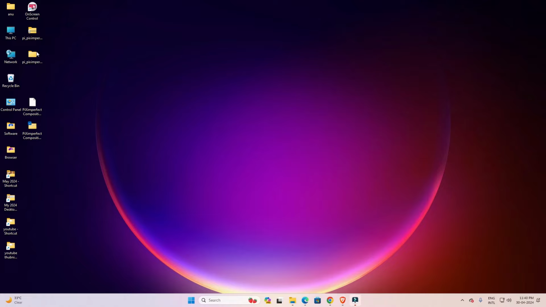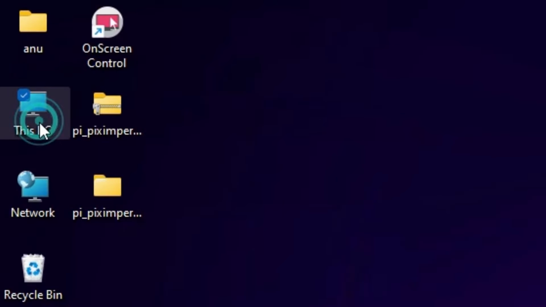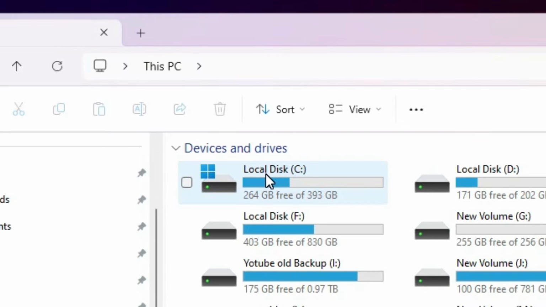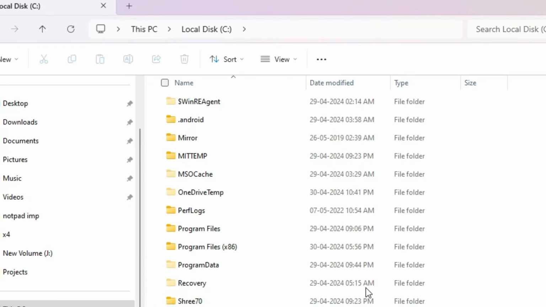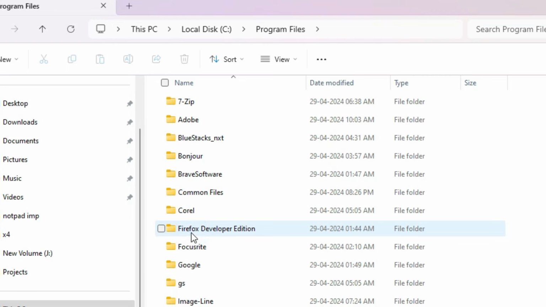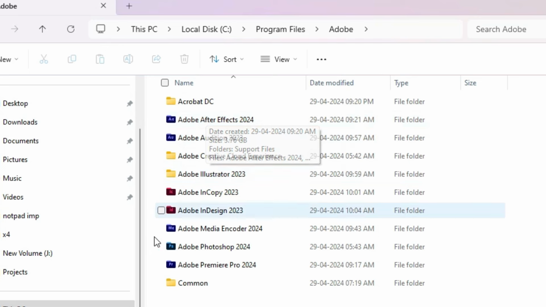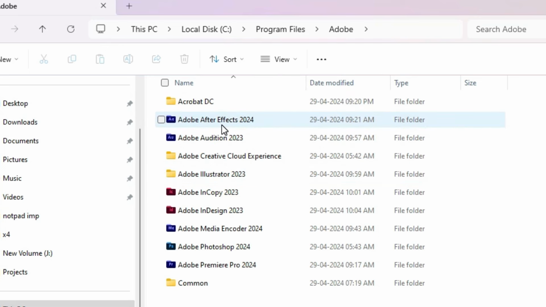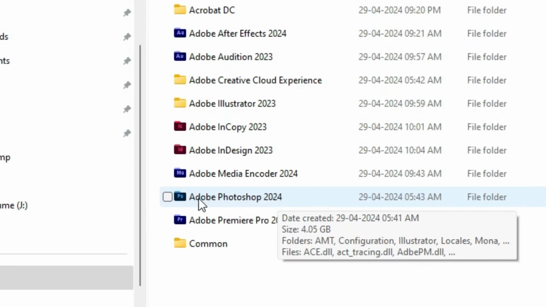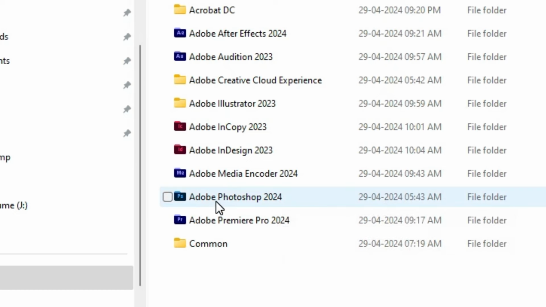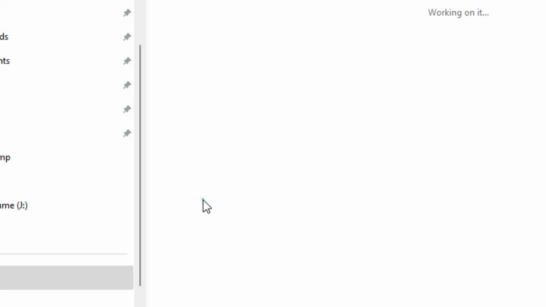Close it. After that, go to this PC, double click on this PC, go to the C drive, double click on C drive. Here we find Program Files. Go to Program Files, find Adobe, go to the Adobe. Here we find all our installed Adobe software. Go to Adobe Photoshop, then your version number. In my case, I installed Adobe Photoshop 2024. Go to your Adobe Photoshop version number, double click on it.